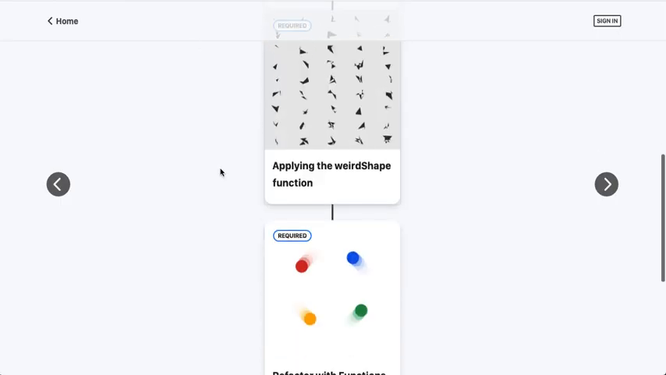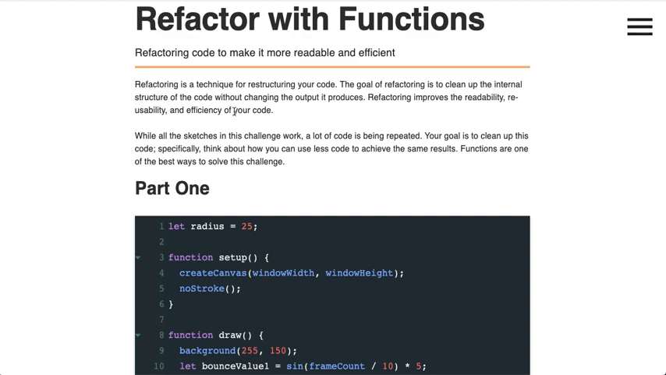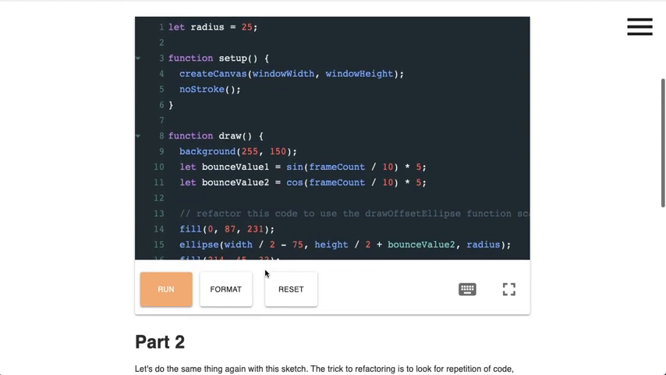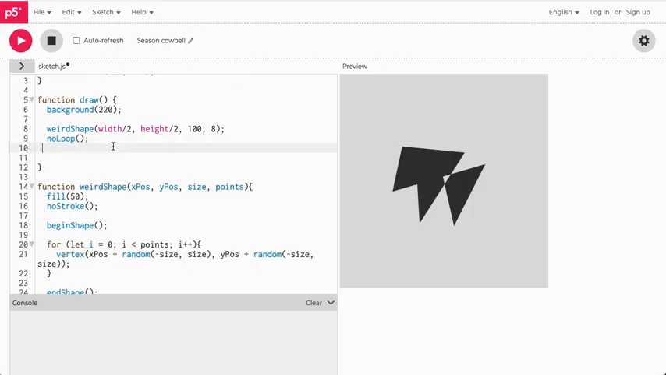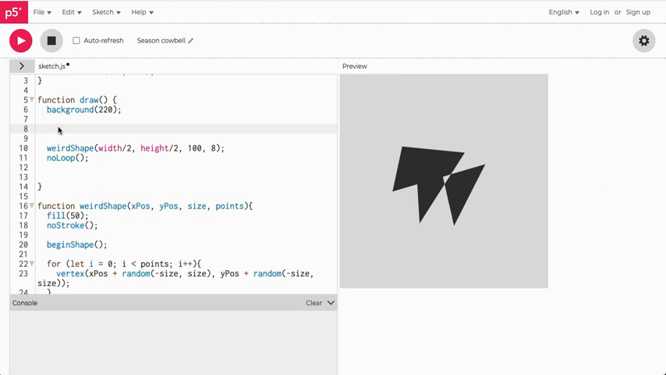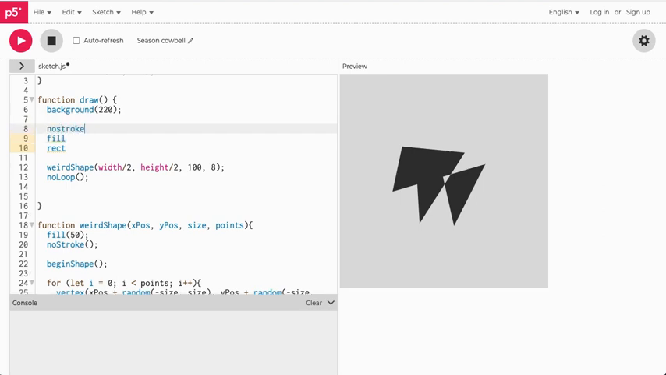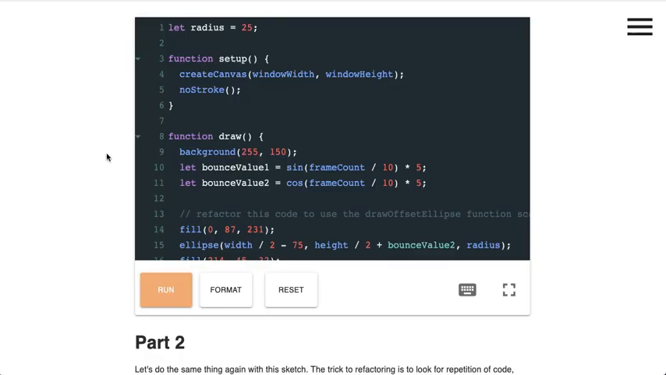Cool. Nice work, guys. Moving on to our last step together. Refactoring with functions. Very fun stuff. So refactoring is basically what we did with, well, this has all changed, hasn't it? But remember how we recreated the background function by drawing a rectangle, giving it a fill, and no stroke. We refactored these 3 steps into a background function. So let's do that with a more intense challenge here.